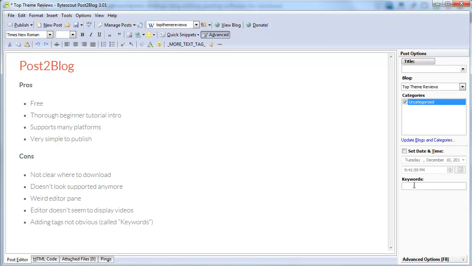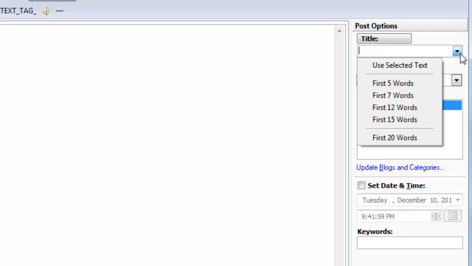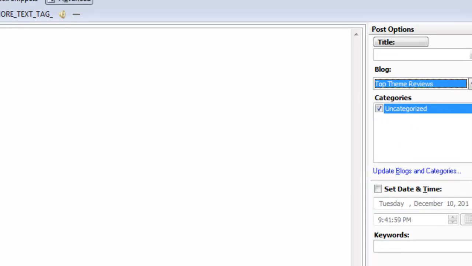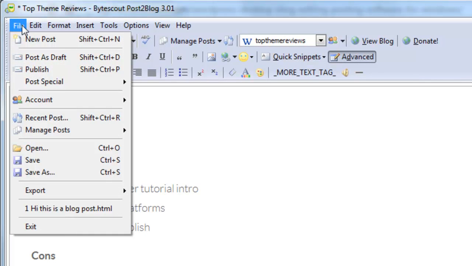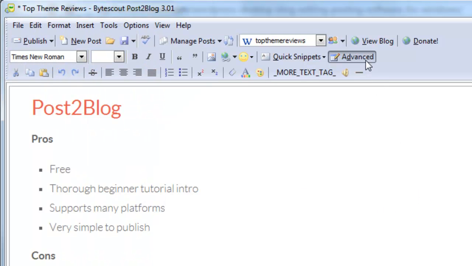It's called keywords. So if you want to add tags, think of it as keywords instead. You can select automatic titles if you wanted to, and you can post to different areas of your blog and in different categories. Here's some of the features. You can post as a draft, publish, add new accounts, and so on. If you want an advanced editor pane, you can click this advanced and you get more options. So that's post to blog.